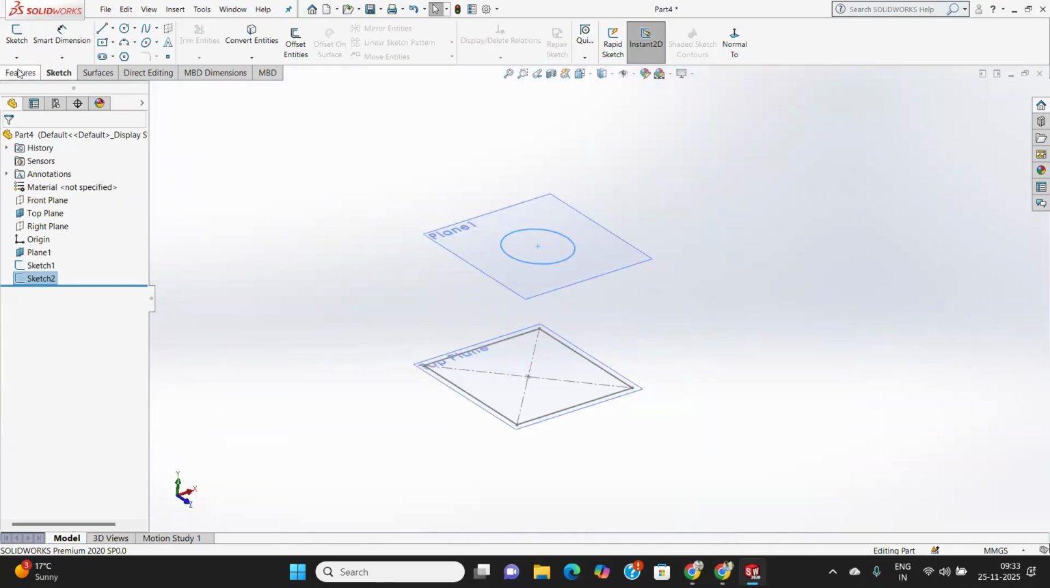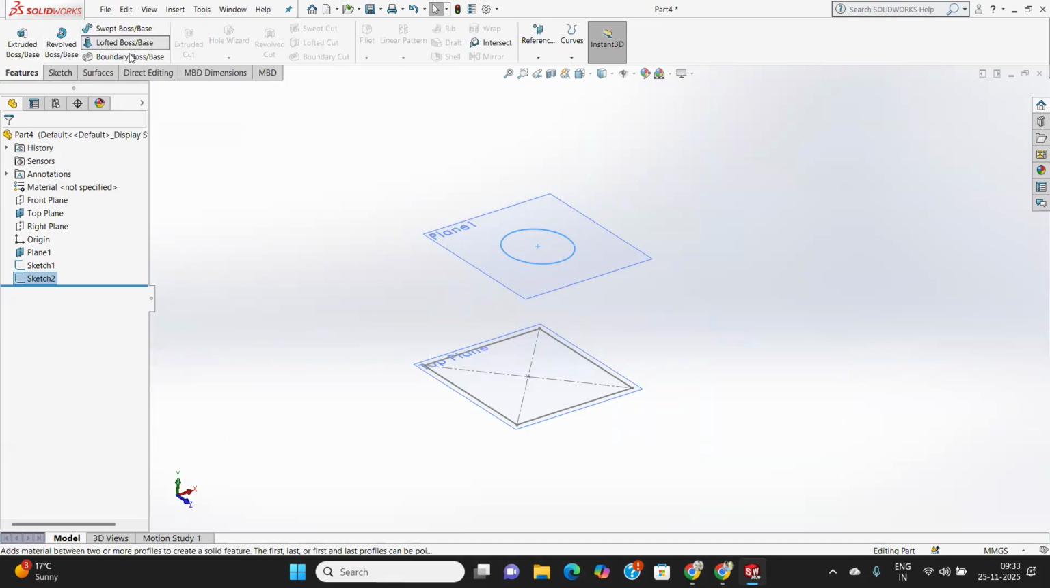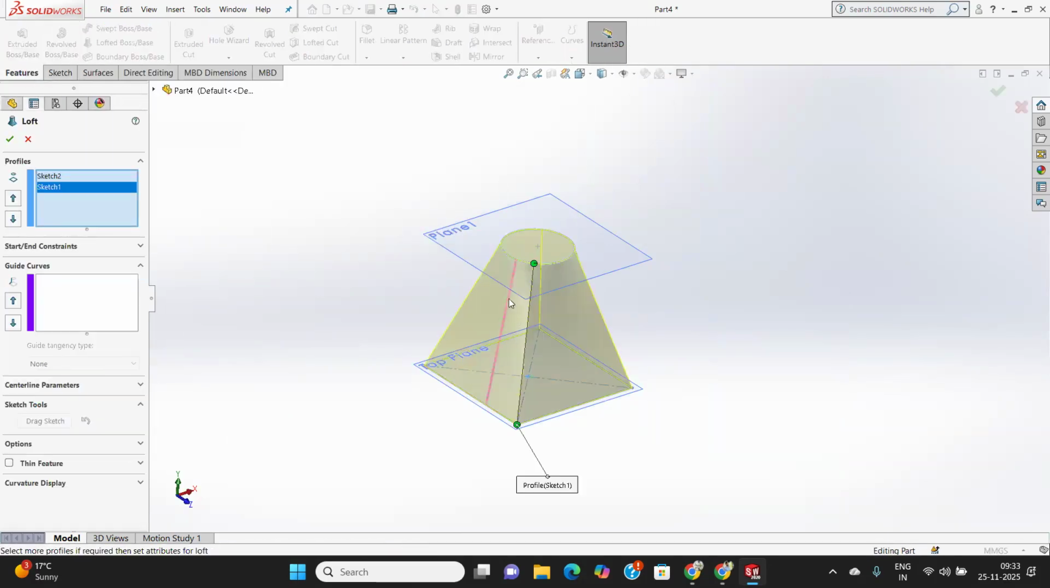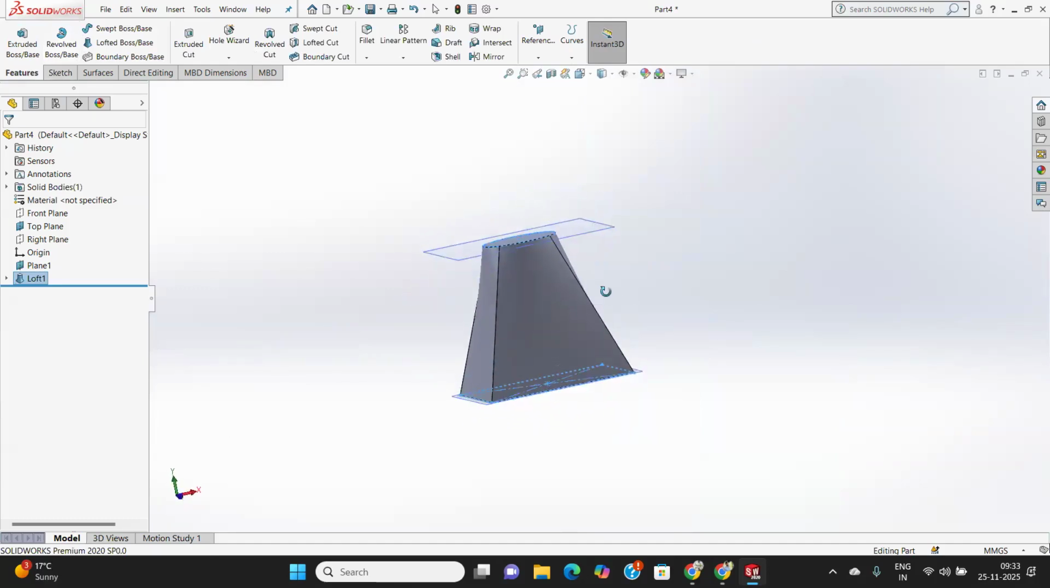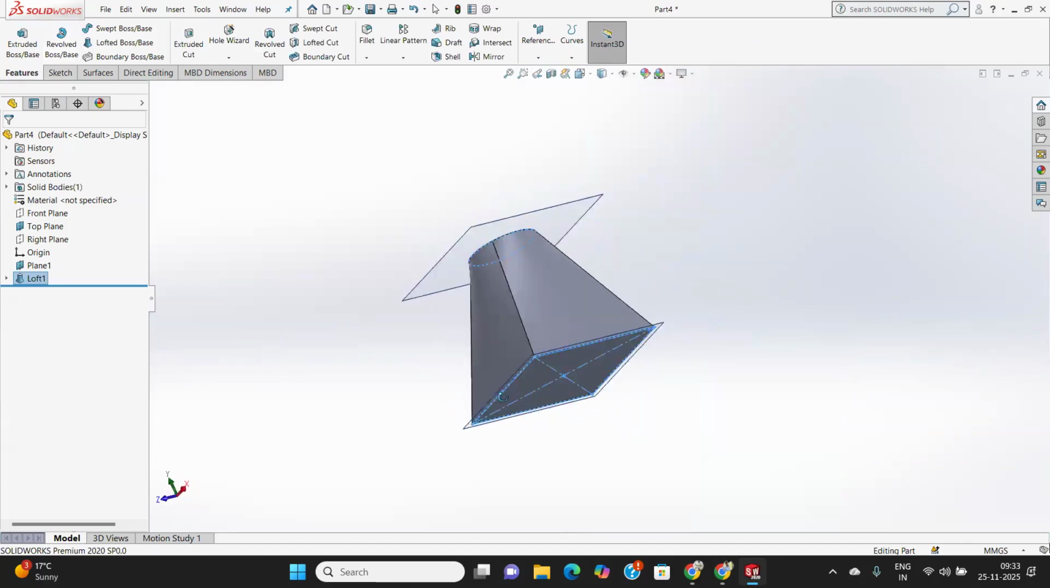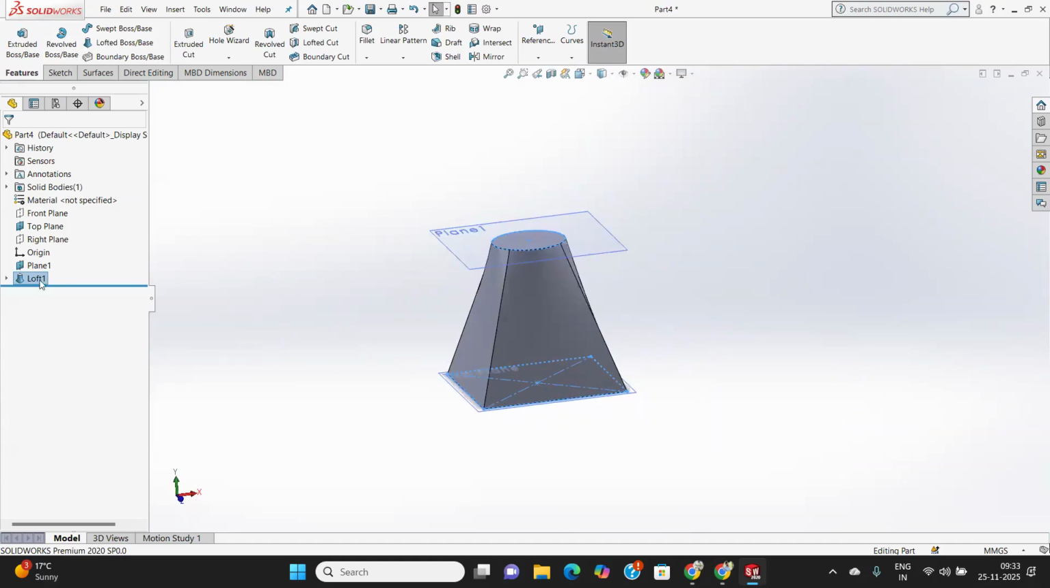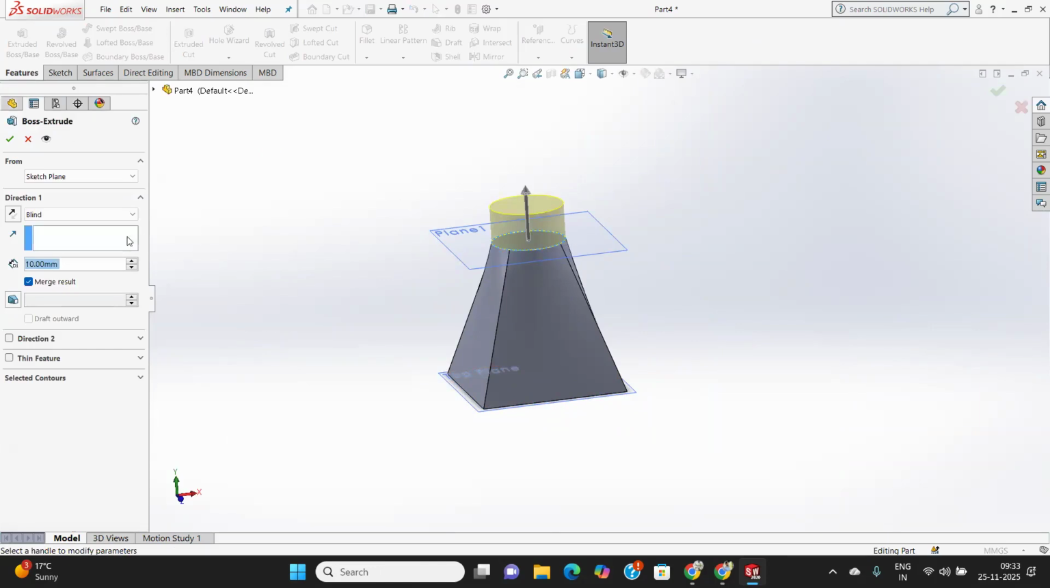Using the loft base right here, right click, go to feature, go to loft base, select this portion to this portion. Just click. This is the simple way you can create this part, but I want to make it in the form of a bottle. Then I select the sketch and go to extruded boss, and the distance right here, I think 40 mm is sufficient. Then click on OK.